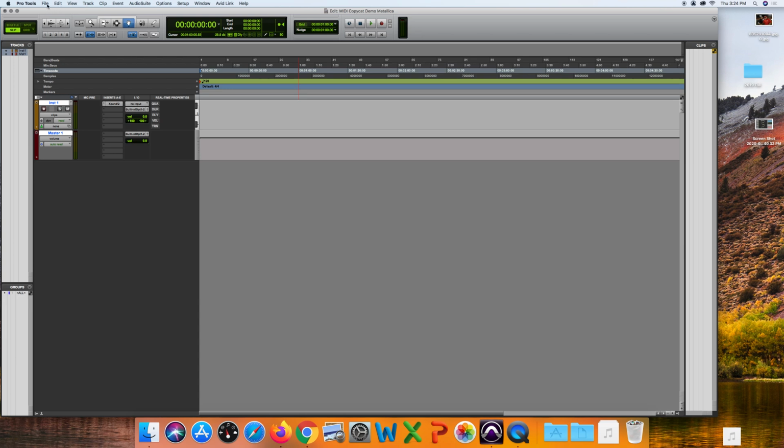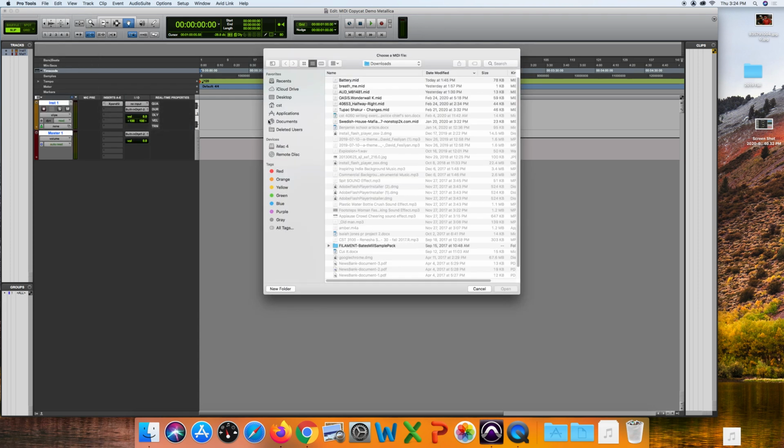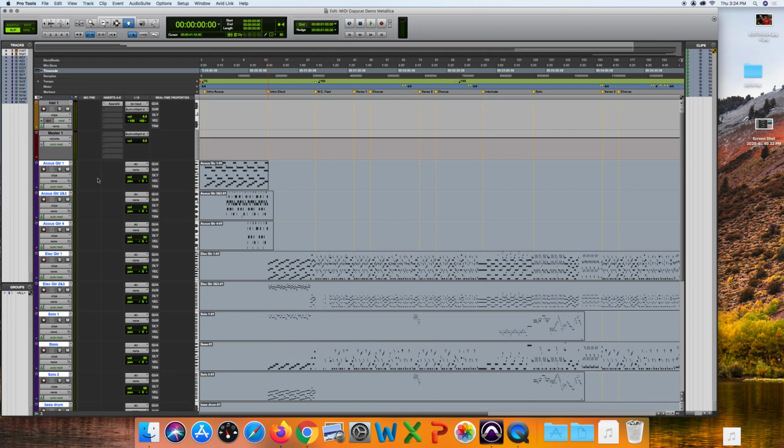So the next thing I'm going to do is import my MIDI file. I'm going to click File, Import, MIDI. I'm going to choose Battery, which I downloaded from freemidi.org. I'm going to click Open. I'm going to click OK. And there it is. I still have my instrument track up here and my master fader up here. I'm going to drag the master fader up top.